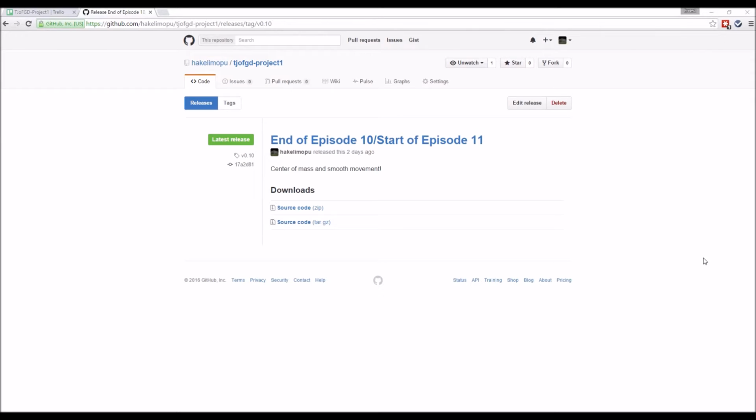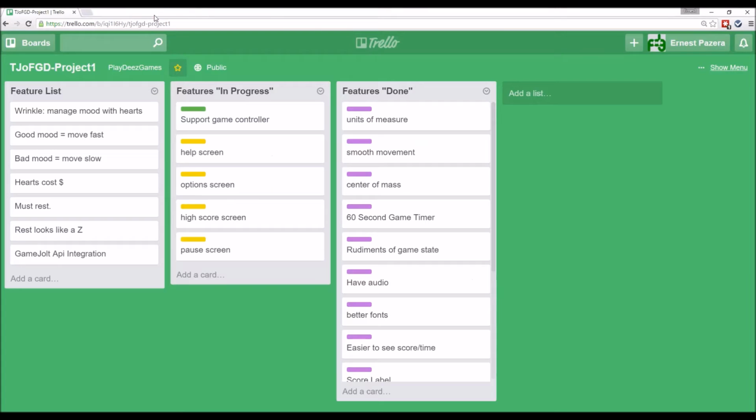We're on Episode 11, so the GitHub release is v0.10, which is the code at the end of Episode 10, start of Episode 11. You can pull that down from the GitHub repo. Link is below. And let's take a look at the Trello board, where the things that we're claiming are in progress: we want to support the game controller and we want to put in at least some stubs for these various screens.